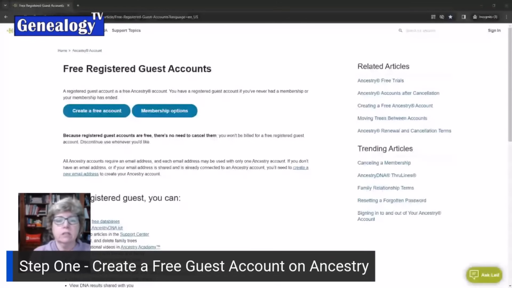But I also have a link to this in the handout where you can register for a free guest account on Ancestry. And this is the free guest account. This is not the free trial. So all you have to do is click on this, create a free guest account, and then you can jump in. This is going to be your paid option. So if you want to create a free guest account, you can.